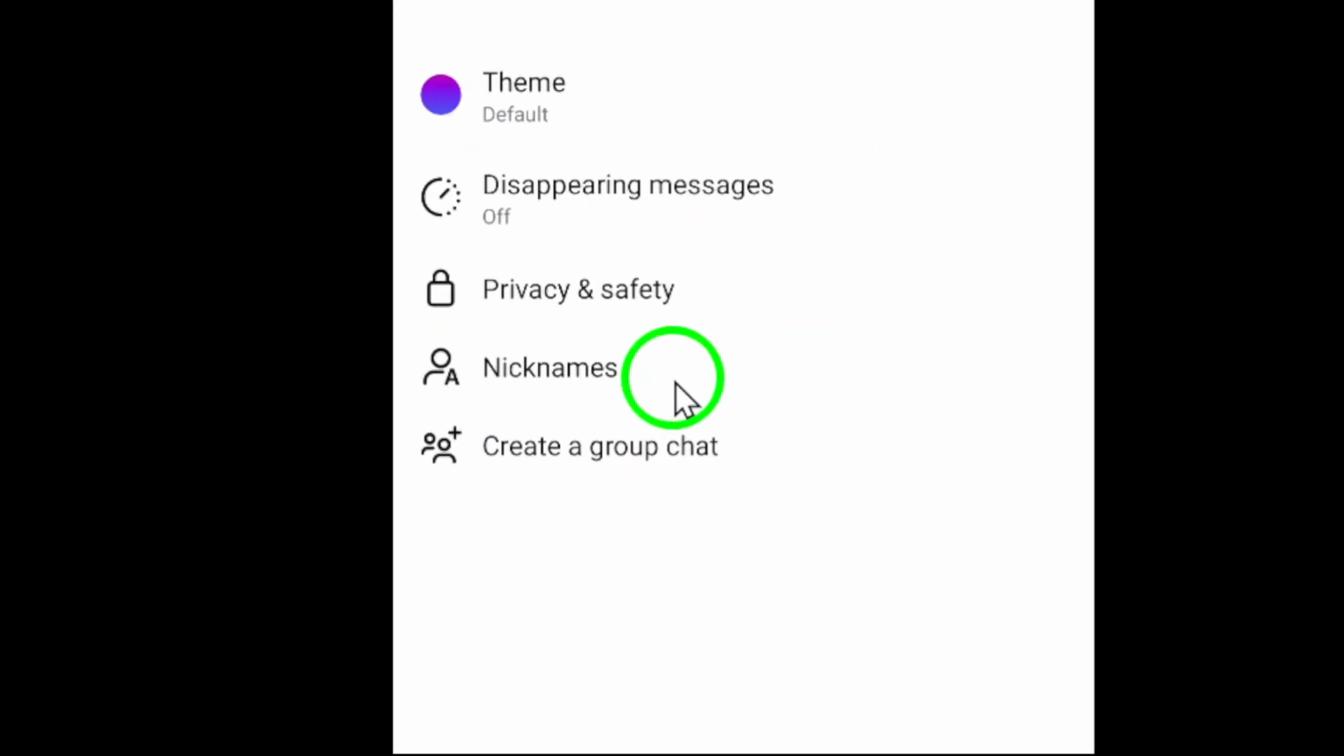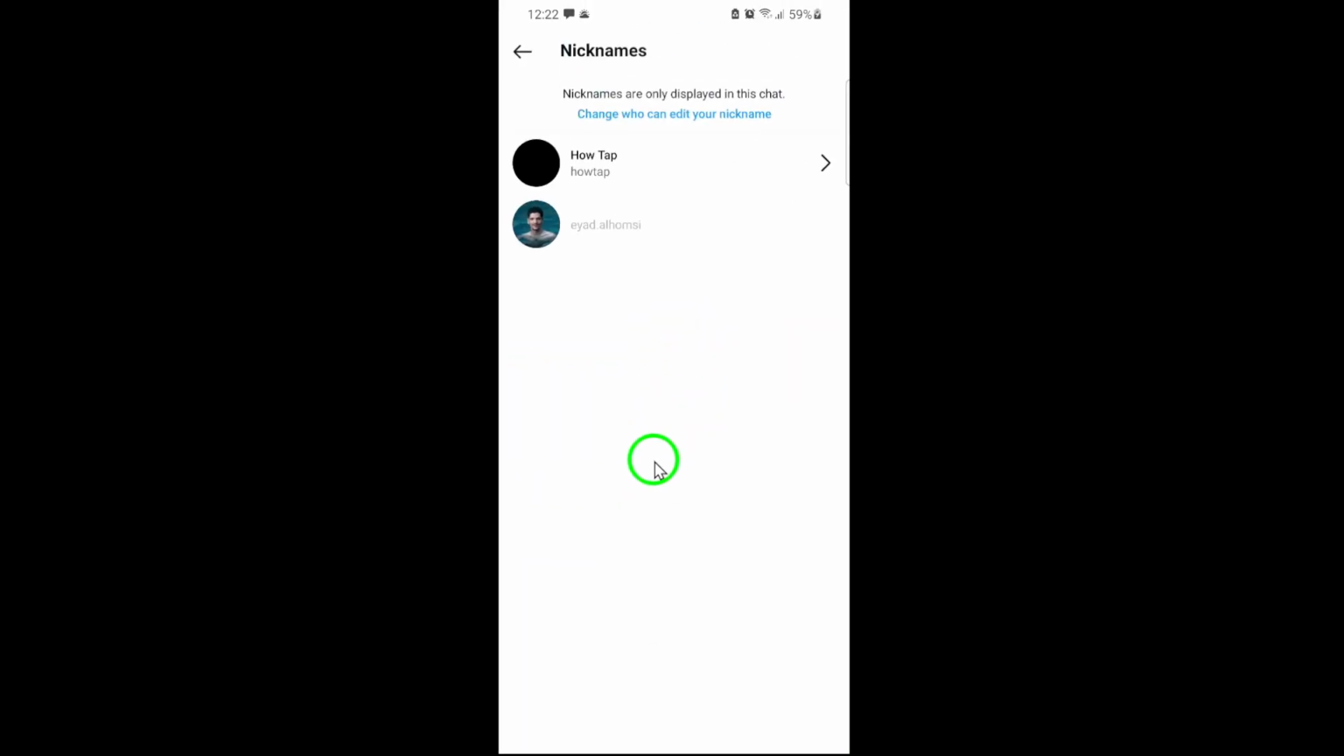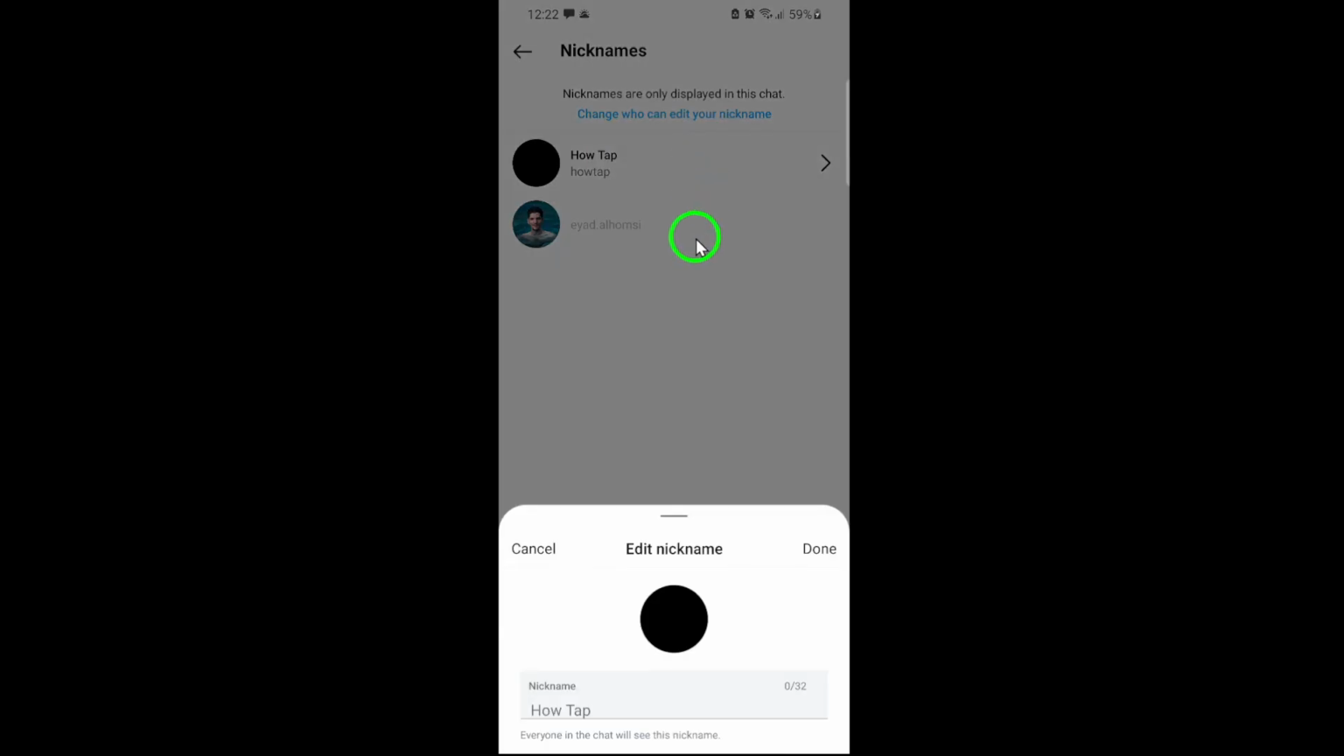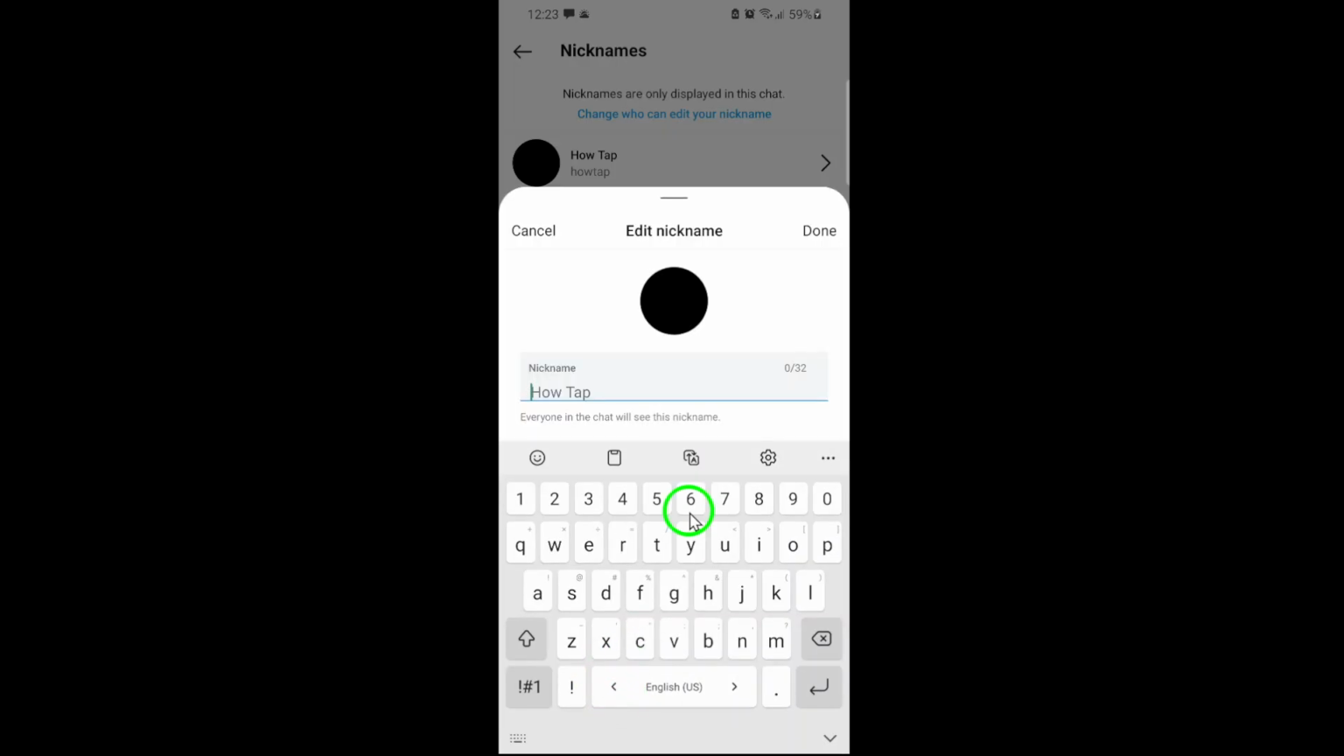Now, find and tap on the option labeled Nicknames. This is where the magic happens. You'll see your friend's current Instagram name and an option to set a new nickname just for your chat. Choose your friend's account from the list if it's not already selected. Then, type in the new nickname you want to use.